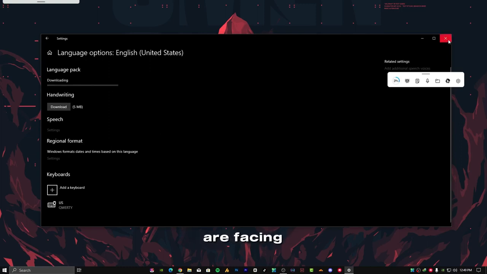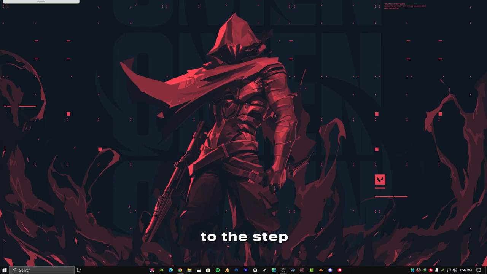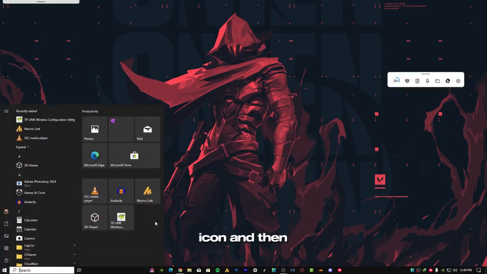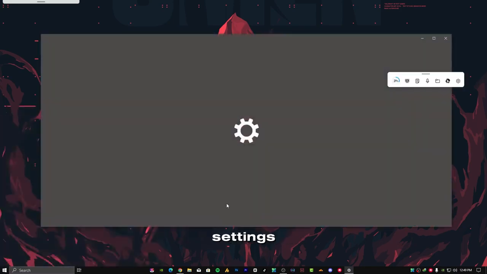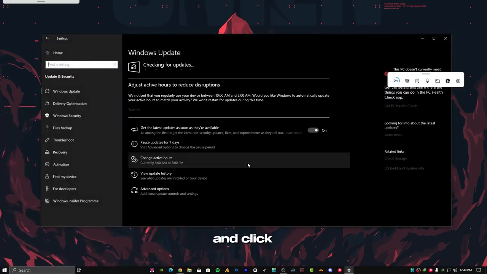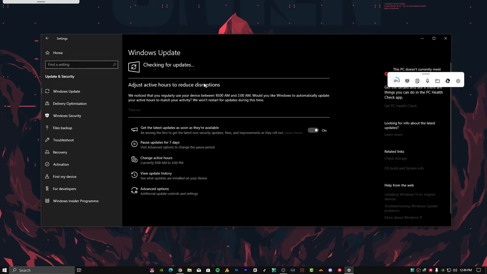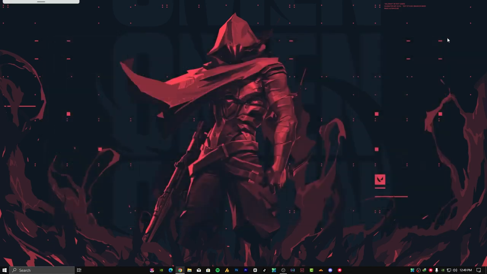If you are still facing the issue, then let's head over to step number 3, stay updated. Keep your system updated. Go to settings: just click on the Windows icon and then settings, update and security, and click on Windows Update. Check for updates. Make sure your Windows 10 is running the latest update. They might include fixes for emoji related issues.